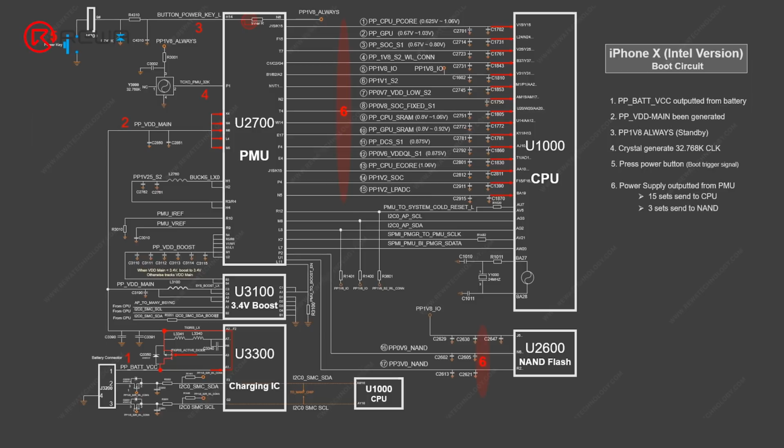Okay, let's come to see the power for the NAND flash chip. This one we have mentioned before, PP1V8IO. Okay, second one, PP0V9 NAND. Okay, the third one, PP3V NAND. So here, different chips require different powers. Just like different people, they can earn different salaries.